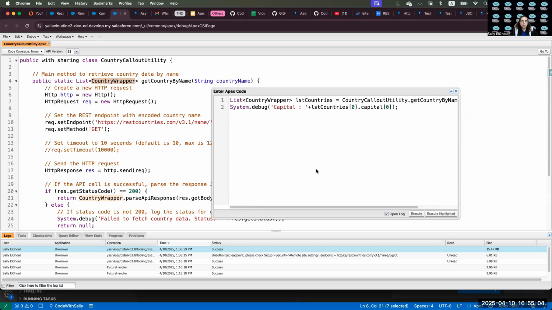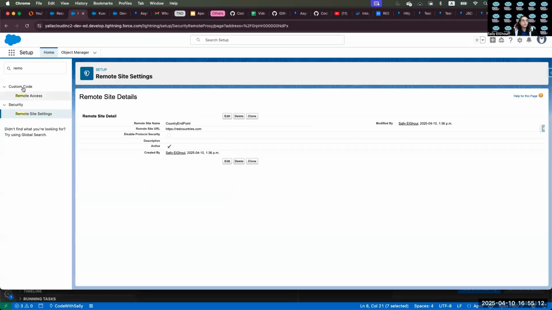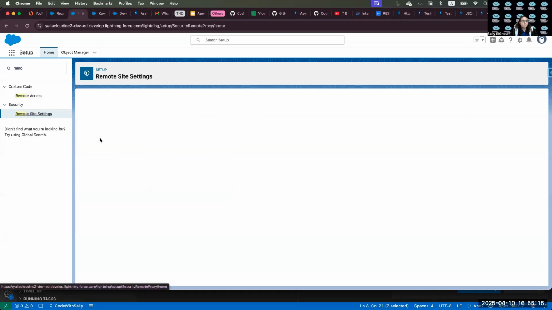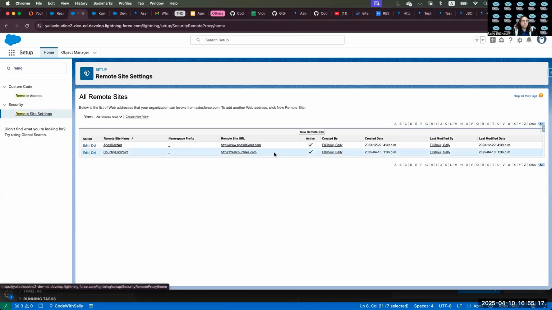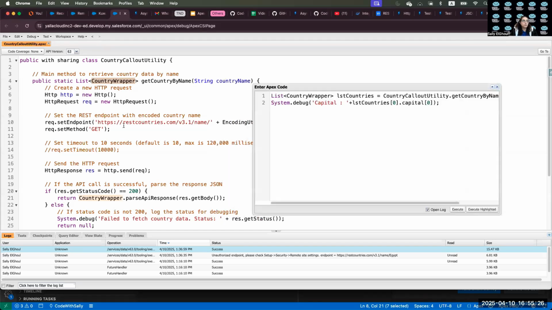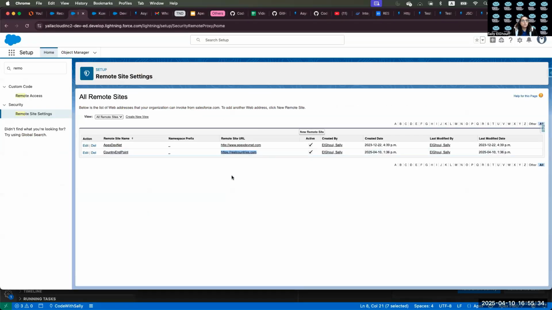Important thing that I have to show it to you. In order for any API to work without any issues, we should go to settings, go to remote site settings, and you should add, like I have here for the country endpoint, the base endpoint of my API. If you go to the API here, you'll find that this is the base, https://restcountries.com. So you should have this in your remote site settings. And that's to tell Salesforce that it's safe to call this endpoint.